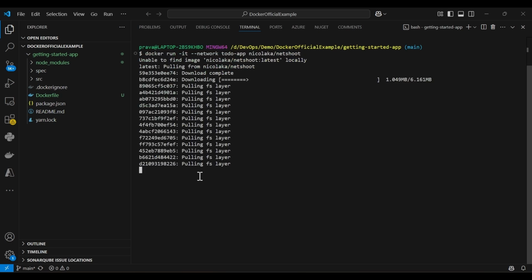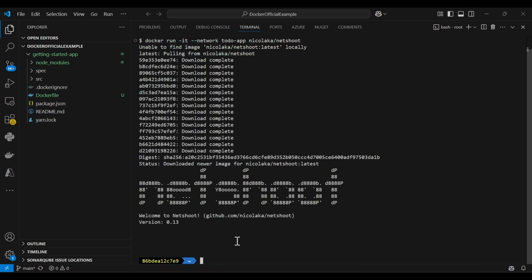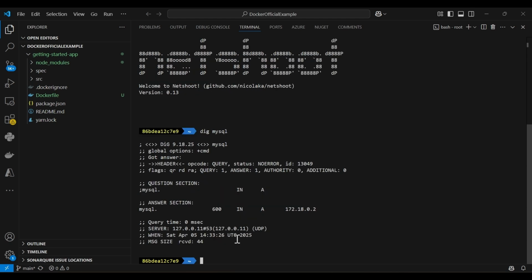We'll run it. Now that this container is running, let's try running dig mysql to see if mysql is getting resolved to an IP. Now, if you see in this section, it has an A record with a certain IP address. You might have a different IP address. It's random. But the good news is we are able to resolve it.